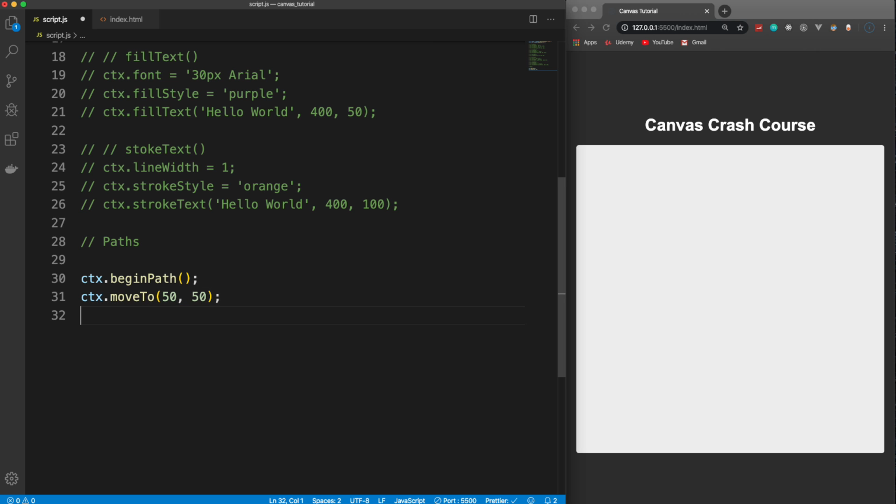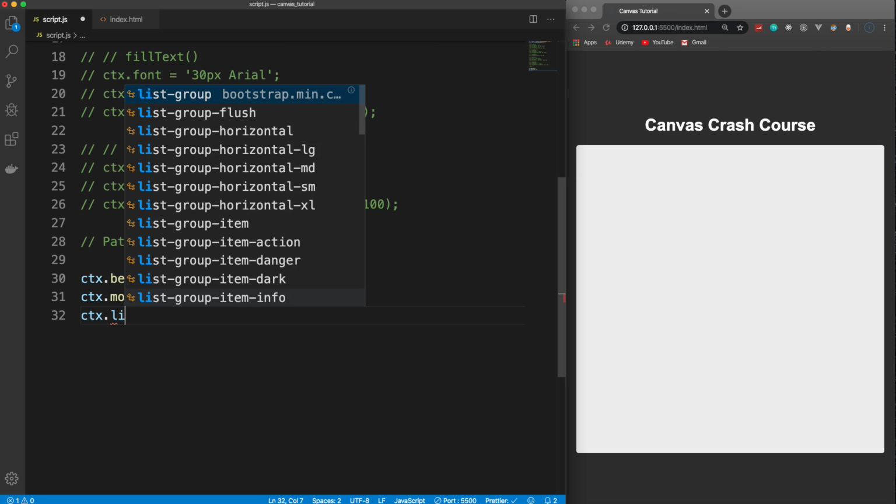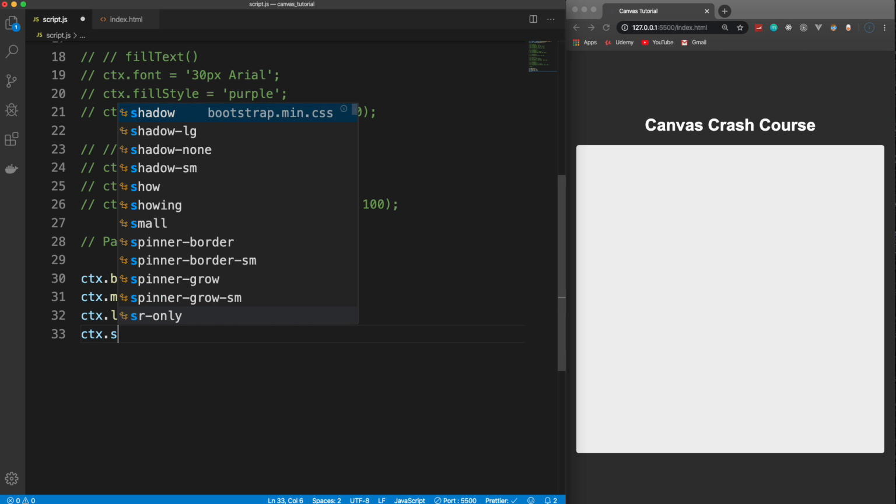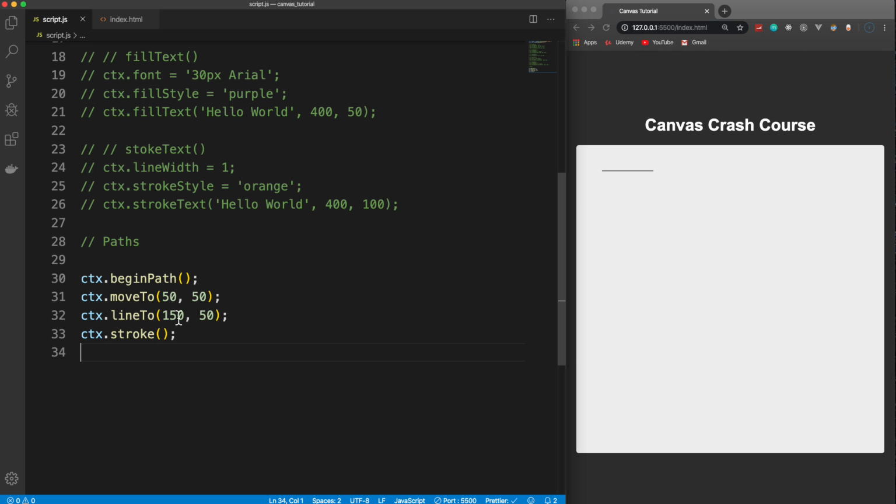Okay, and then I want to draw a straight line. So there's a method that we can use called line to. And I'm going to, like I said, make an upside down triangle. So I want it to go from where we are now to about here. So let's go over to 150x. So line to 150x. But we want to stay at 50y because it's a straight horizontal line. Now it's not going to show anything yet because we have to actually call stroke like that. And now you can see we have our line. So we moved to 50, 50, and then we drew a line to 150, 50.